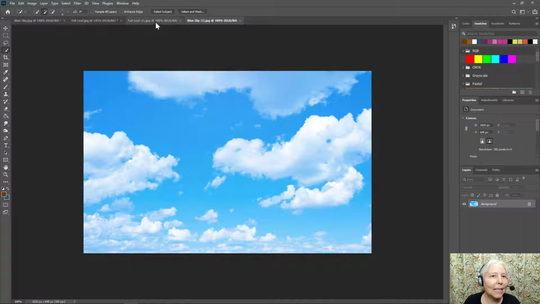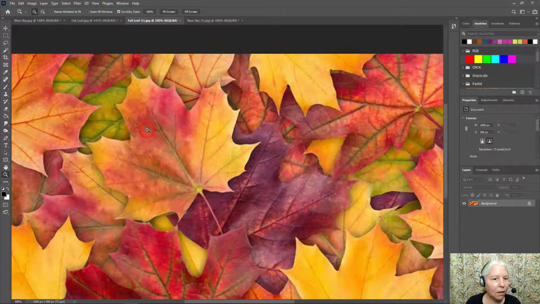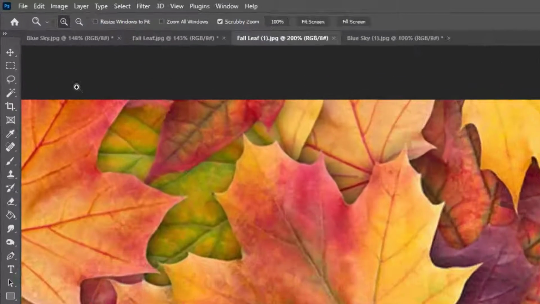All right, let's start with the leaf. First, I'm going to use the zoom tool to make the leaf a little larger. So click on the zoom tool and then click on the leaf. Next, I'm going to get the quick selection tool.